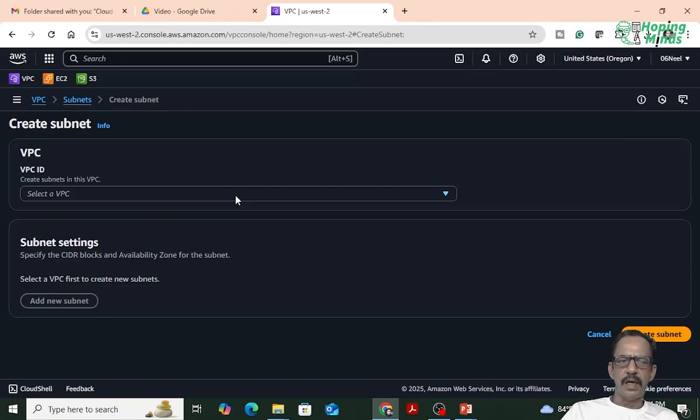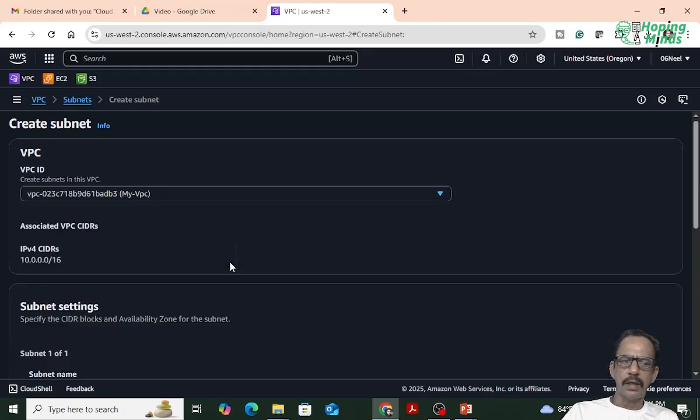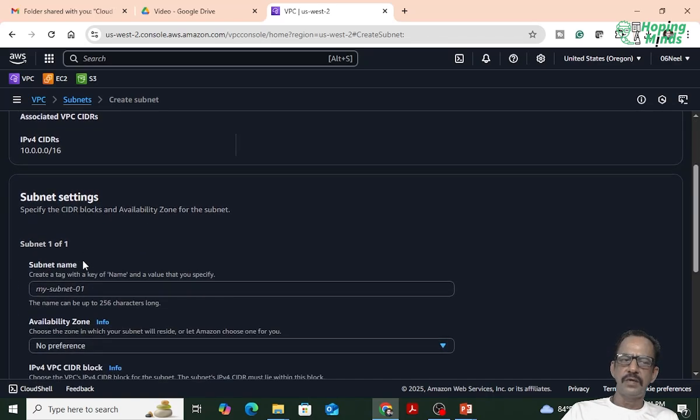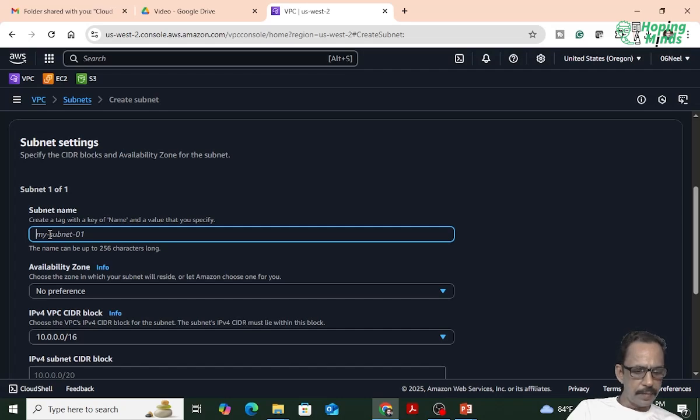Now you can see here the option where you want to create the subnet. Either you want to create in the default or you want to create in your own custom VPC. Naturally, I want to create in my custom VPC. So here is the CIDR range 10 that I have chosen when I created the VPC. So public-subnet. I will create two subnets here, one public and one private.